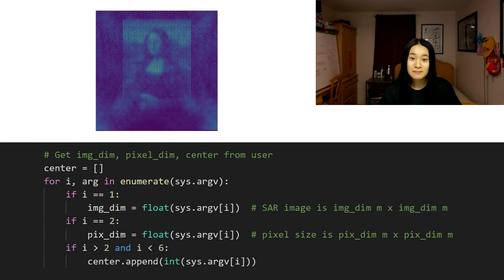The user inputs image dimension, pixel dimension, and center point coordinates. Adjusting image dimension allows us to zoom in and out. Changing pixel dimension adjusts the image resolution, and specifying the center point coordinates allows us to search for a target within an area.